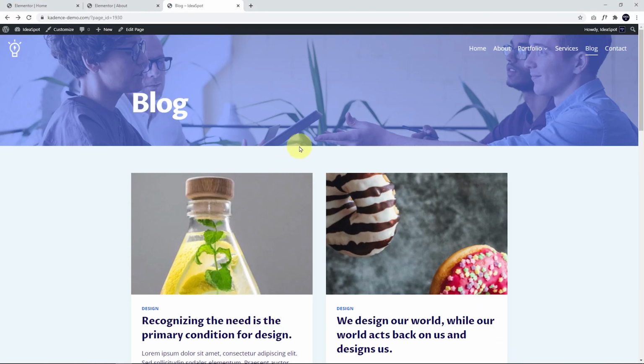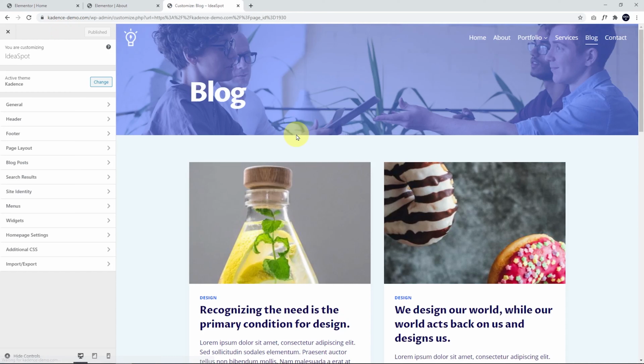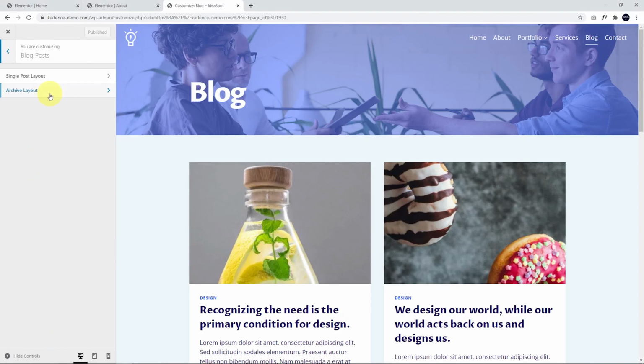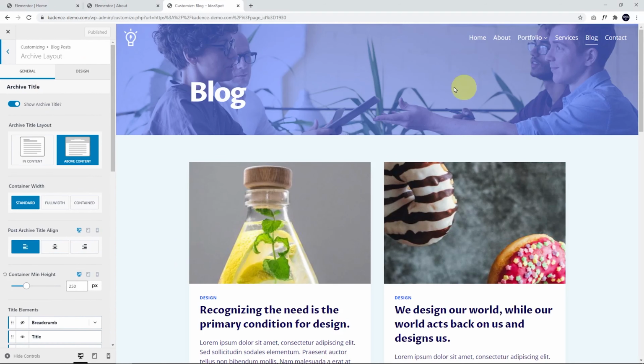So let's go back. The way that you edit this blog is by going to Customize, and it's edited through the Kadence theme customizer. So it's not as intuitive or as flexible as editing in Elementor, but it's still pretty cool what you can do with the Kadence blog archive page. To do that, in the Kadence theme customizer, we go to blog posts, and then archive layout. This is our archive layout, and you can change the settings here.